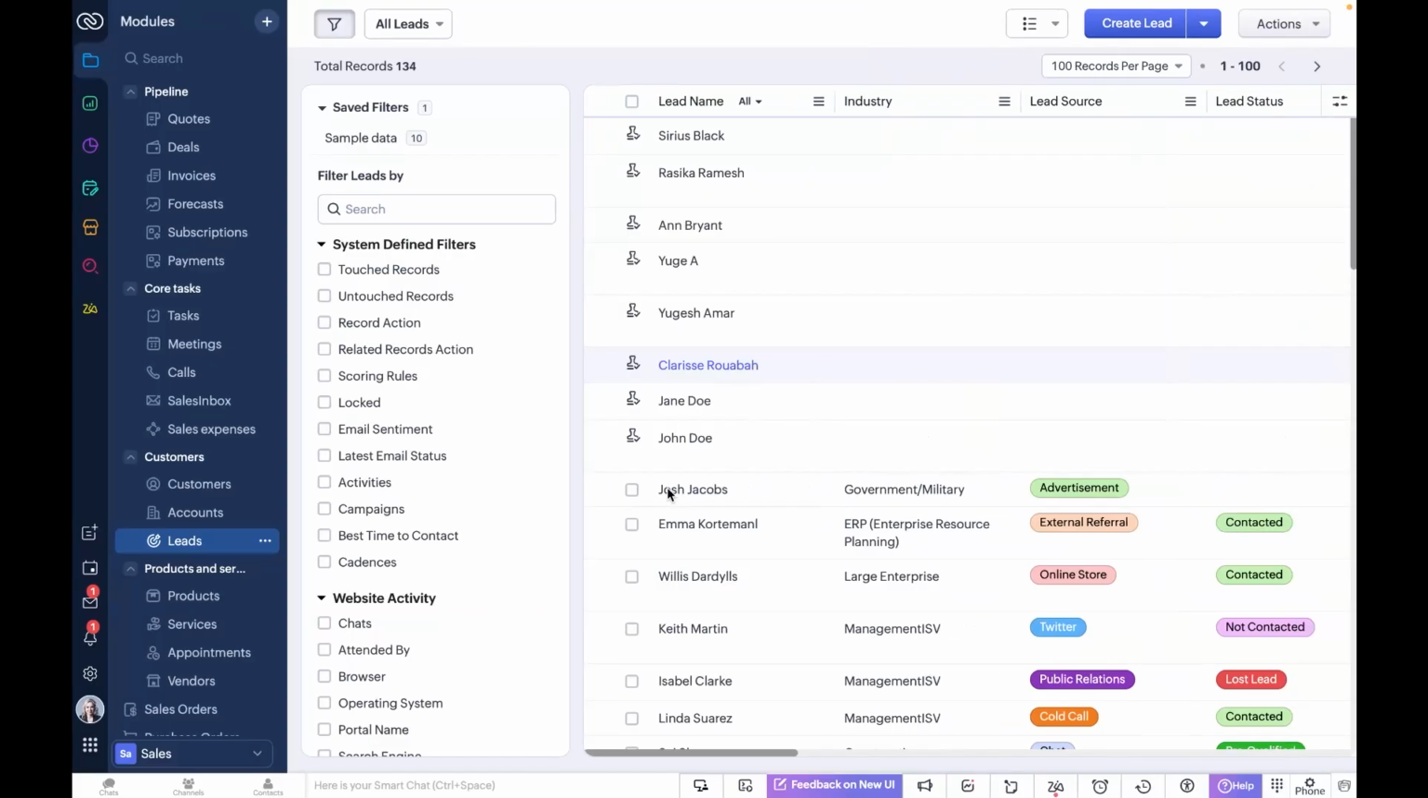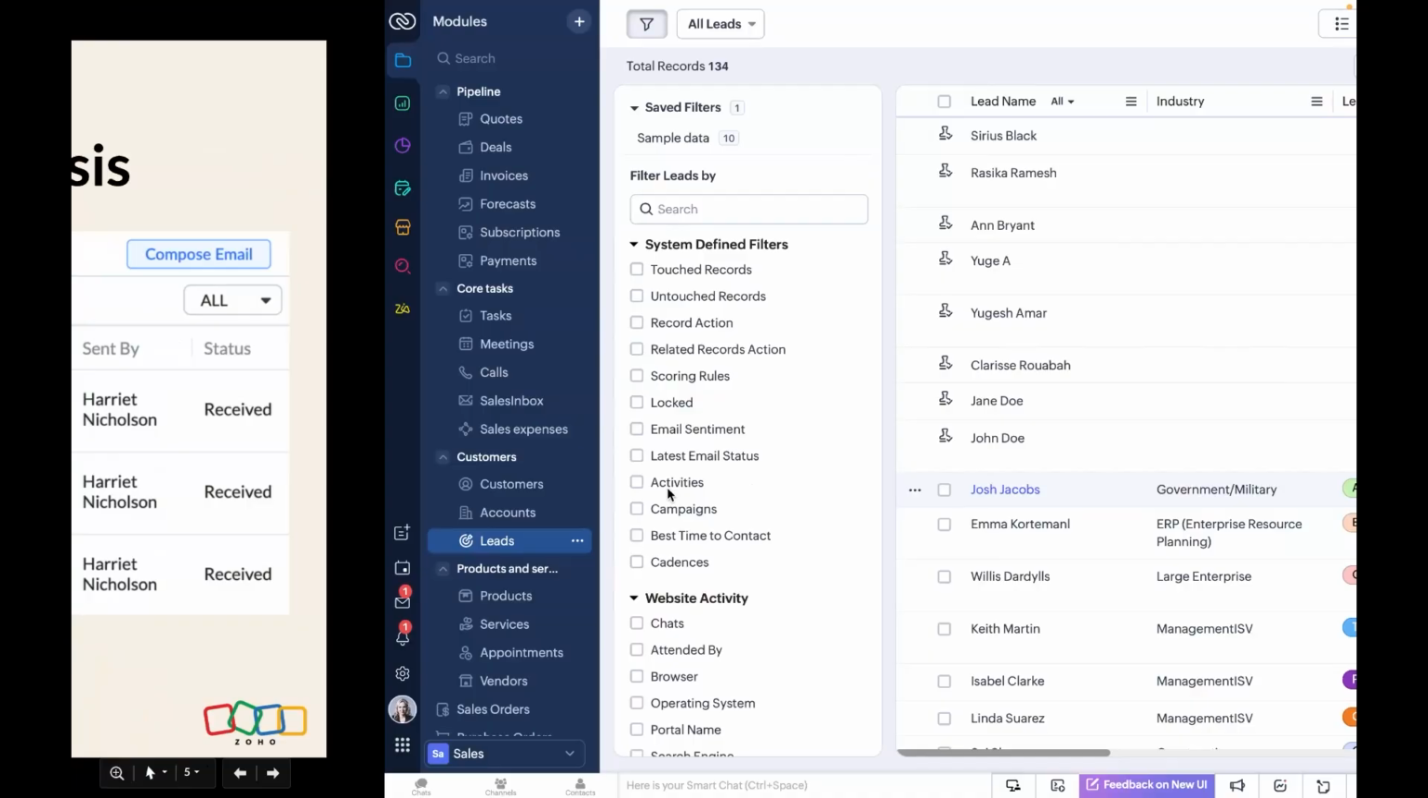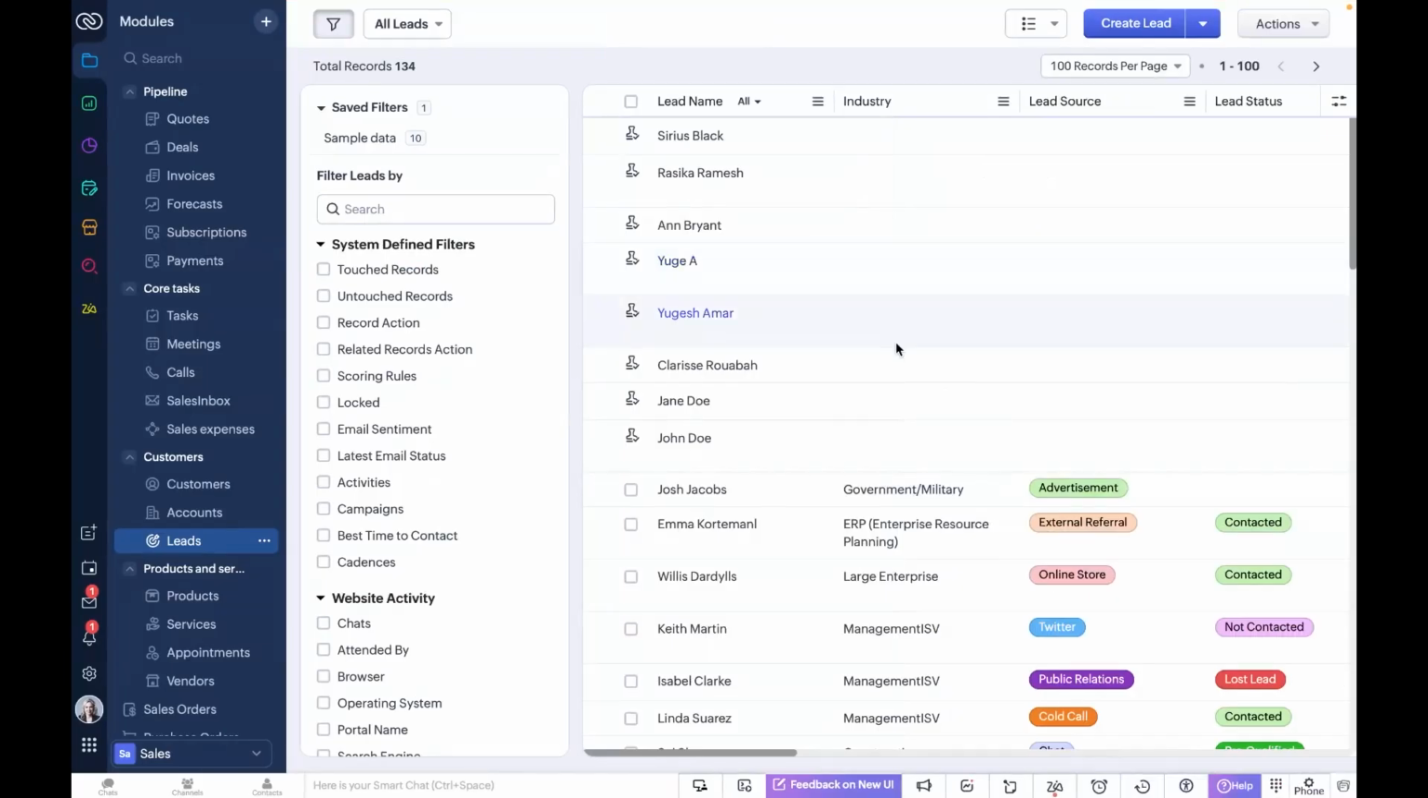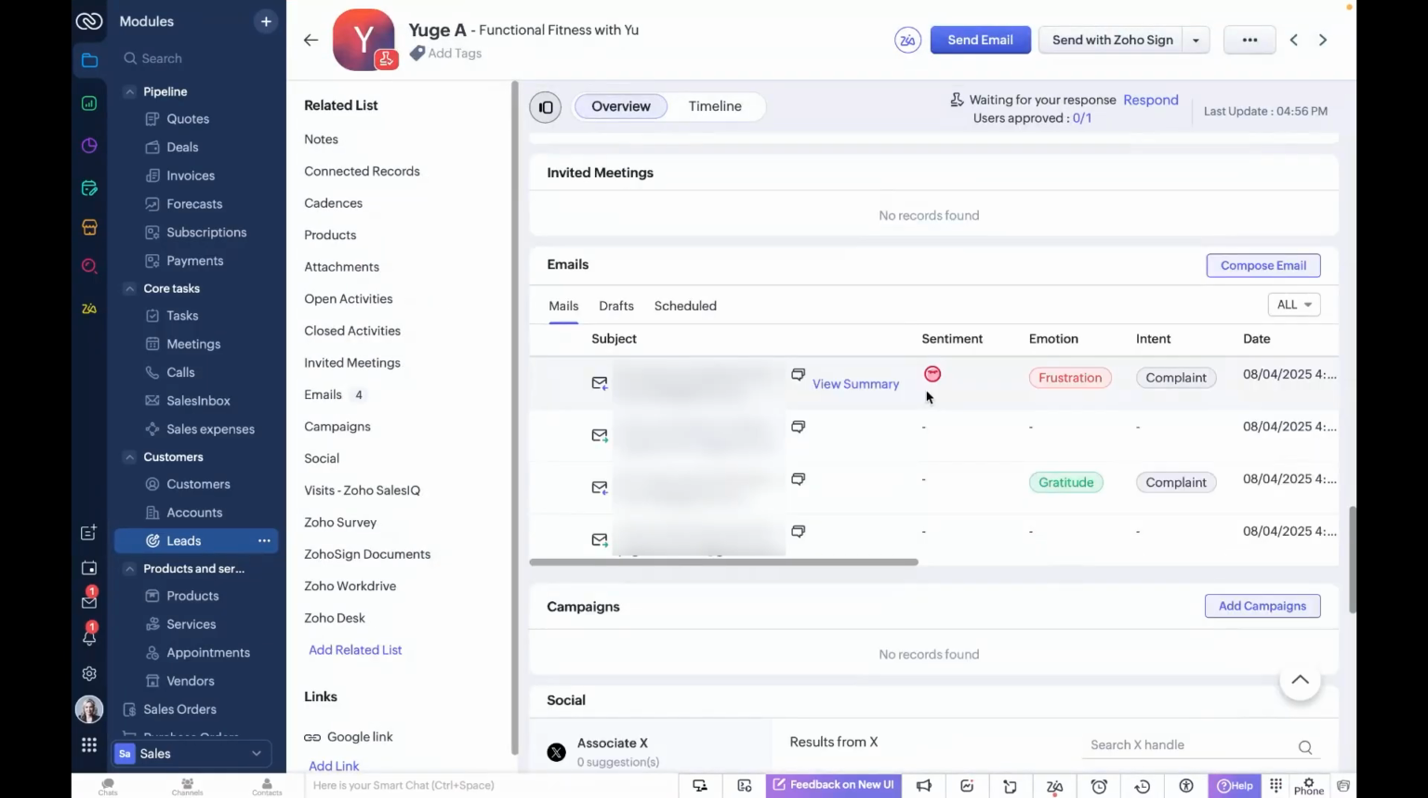Let's just look at that on the account as well. These are conversations I've had with leads. I'll go right to the email section right here. So in the last email, you see that this lead has had a negative sentiment towards the conversation that I've had with them. And in emotion, you can see that they are frustrated.